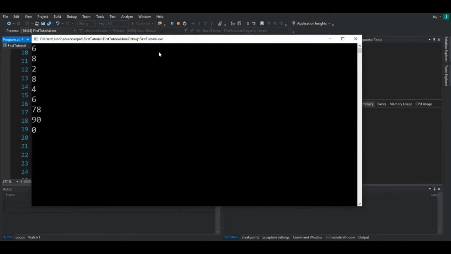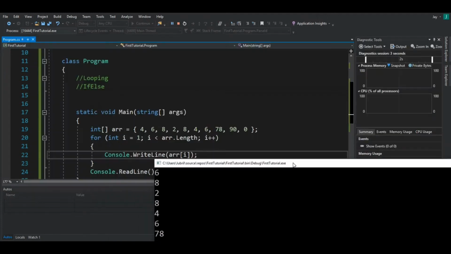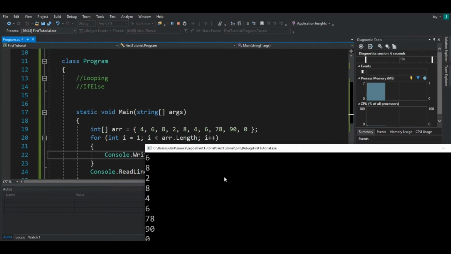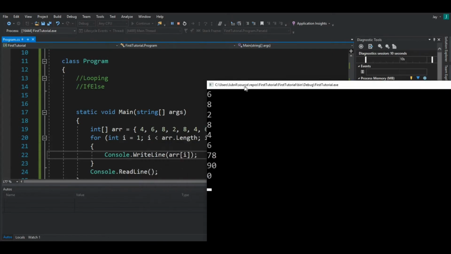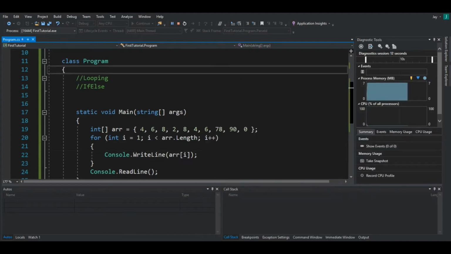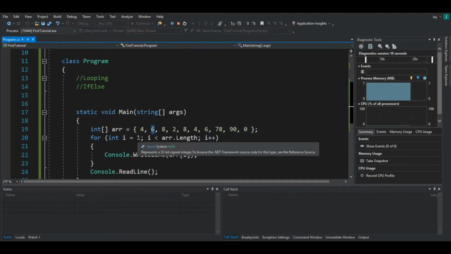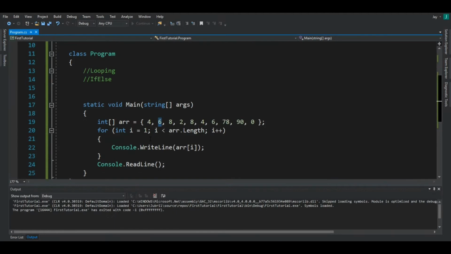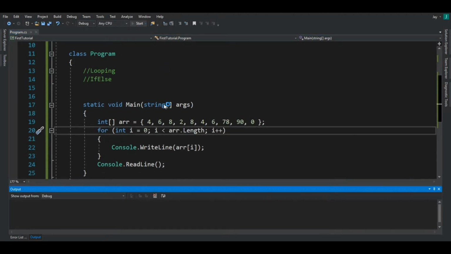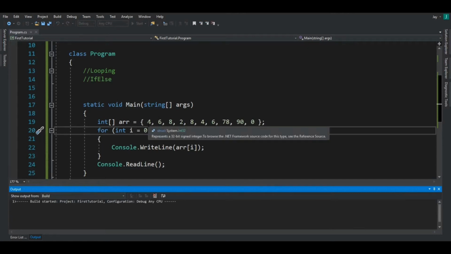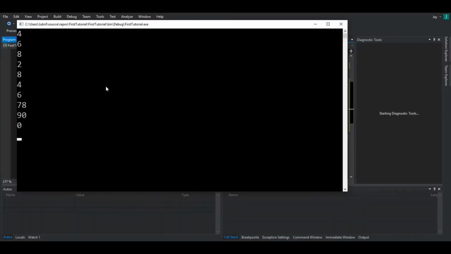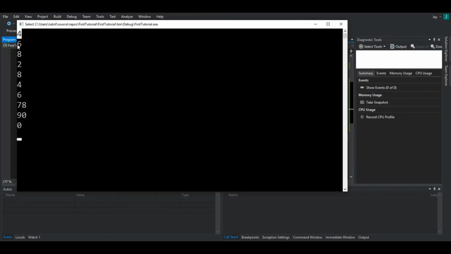Okay, so we can see it print out all the elements of the array. The reason it's not printing 4 is because by default an array starts from 0. So this 4 is 0, then the next one is 1, 2. If I put this back to 0, it will print out the 4. So it has to start from the first one. By default, an array starts from 0 elements, so that's why you can see we have the 4 there.